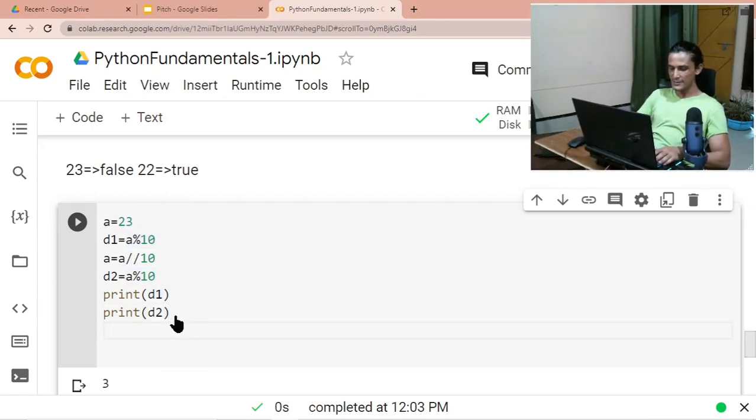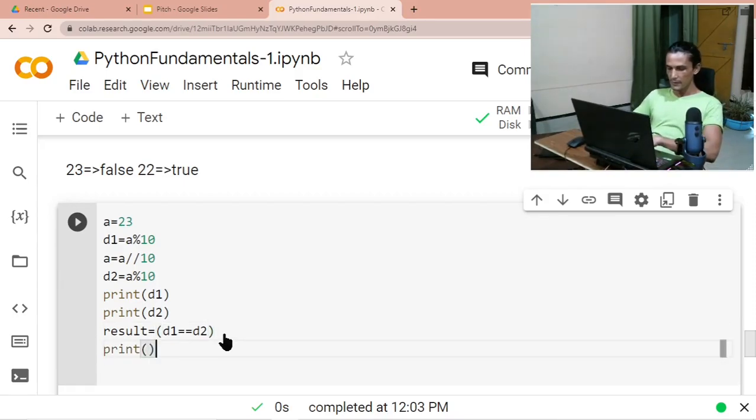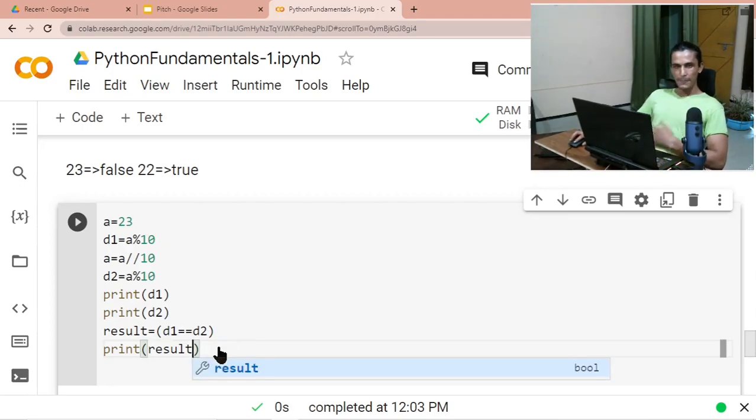So say the result. Result is equal to whether digit 1 is equal to digit 2. And to make the code readable, I'm writing it in this way. And at the end, you have to print the result. Right? So straightforward, right? Now let's see the output.